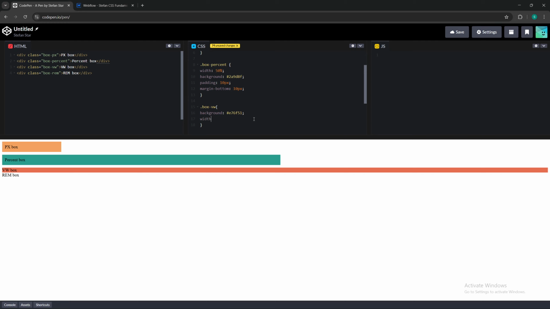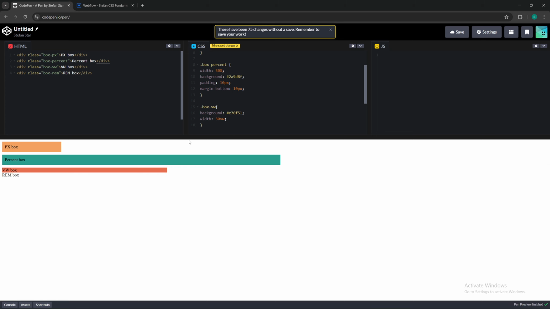And now let's give it a width of 30 VW. And we can see it's taking 30% of the viewport width. Okay, that's very useful. We're gonna use this unit a lot. Still, I think the best practice is to use REMs, but sometimes the viewport width and viewport height are useful.